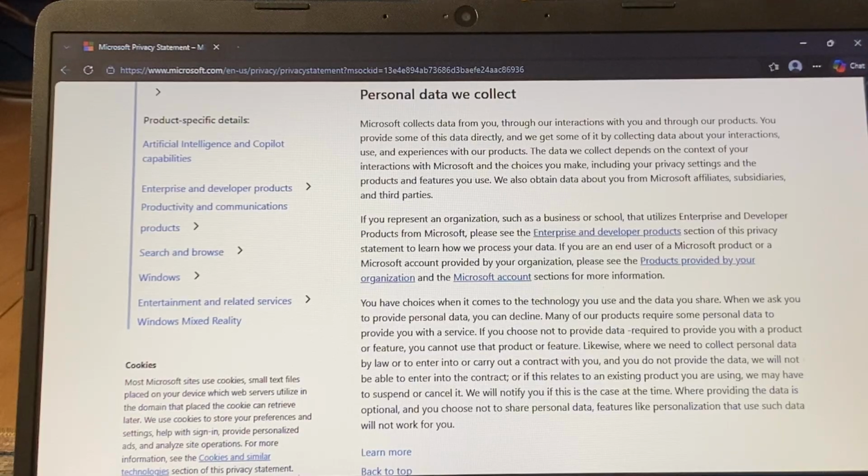If you are an end user of a Microsoft product or a Microsoft account provided by your organization, please see the products provided by your organization and the Microsoft account section for more information. You have choices when it comes to the technology you use and the data you share. When we ask you to provide personal data, you can decline. Many of our products require some personal data to provide you with a service.